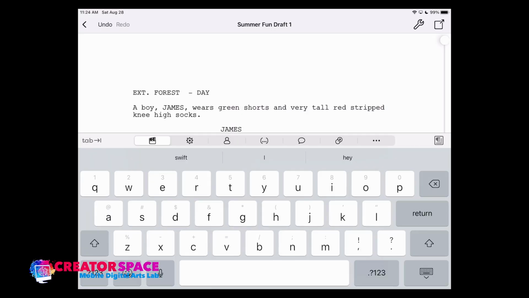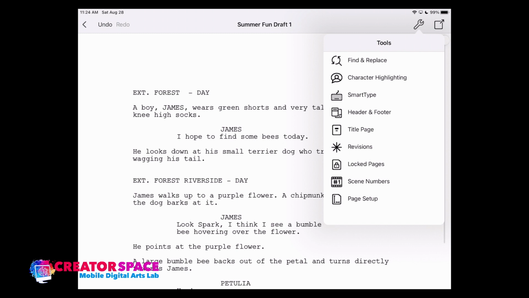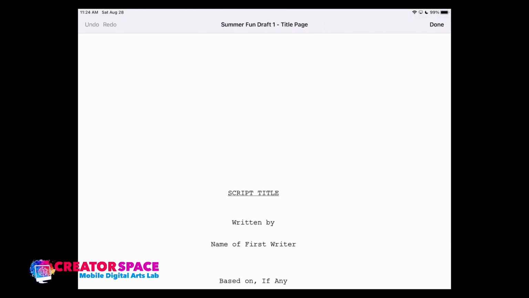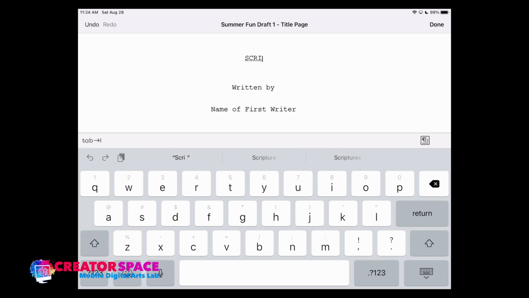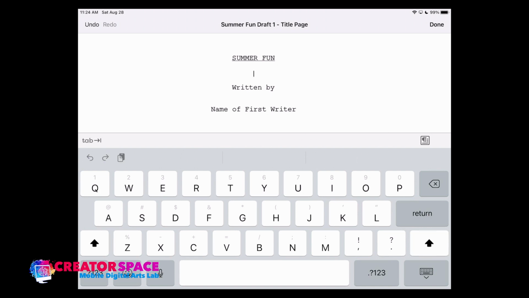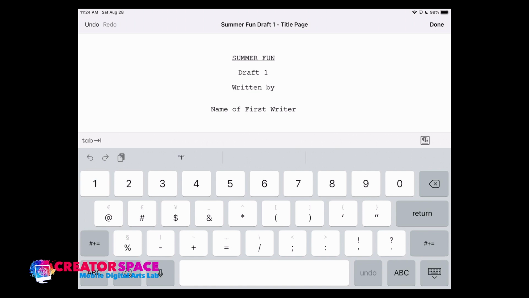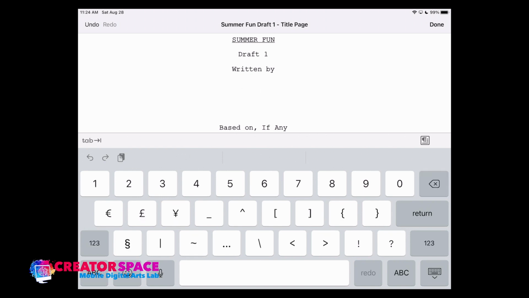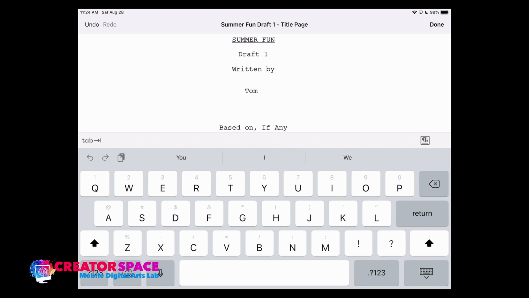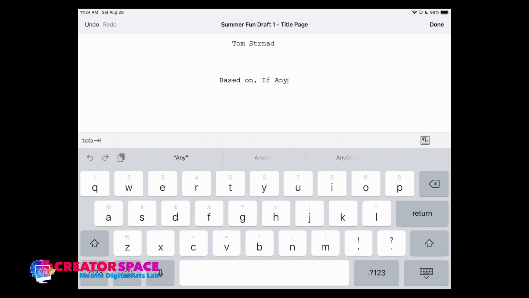So let's say we want to then export this. First I'll go to the tools here, so I can create a title page, just like we had in the other software. I'm going to say Summer Fun, draft 1, written by. It gives you all the cues for what you need to type in here. So just put your name. It's not based on anything, it's just my original script. And that's it. Then you can put address, phone number if you want to.